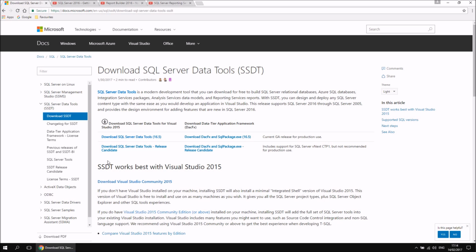Now, you don't necessarily need the full version of Visual Studio. You can just opt to download the SQL Server Data Tools component, and that will install a lightweight version of Visual Studio referred to as Visual Studio Shell, I believe. But it doesn't give you the full set of tools available in Visual Studio. Now, all of these products are completely free. You don't need to pay for them.